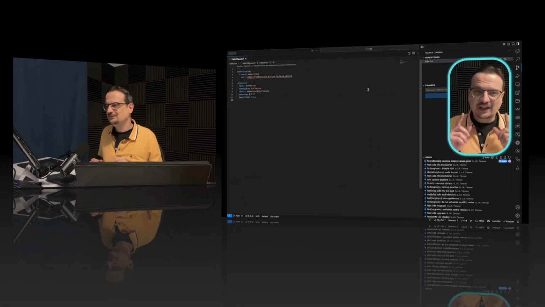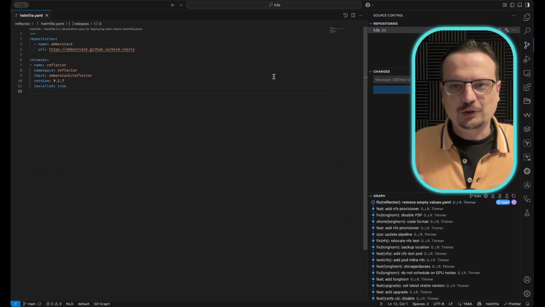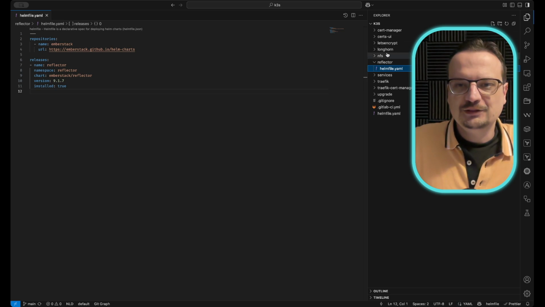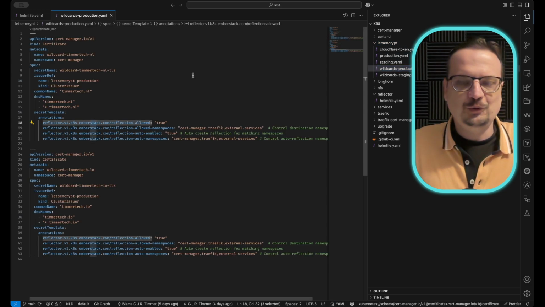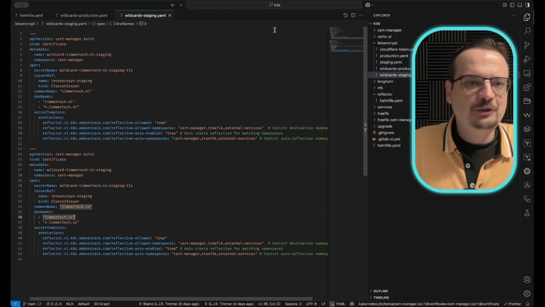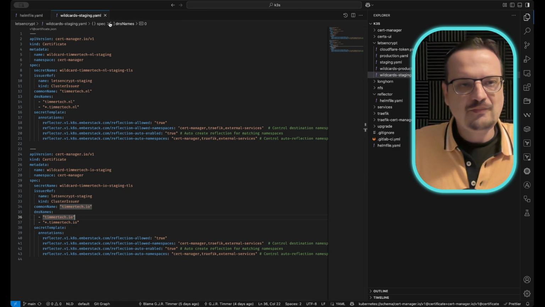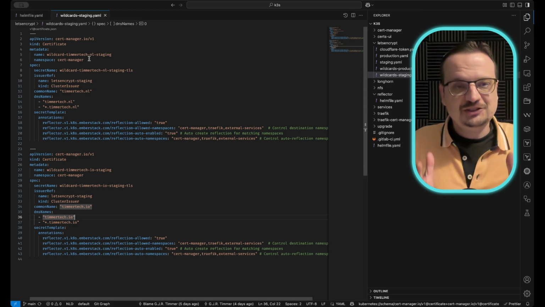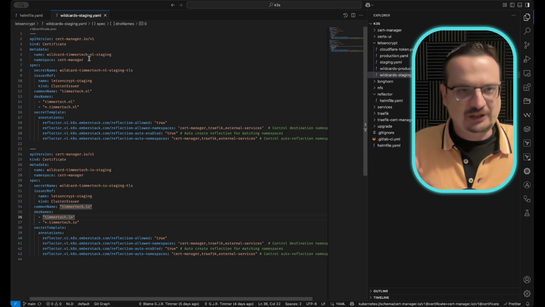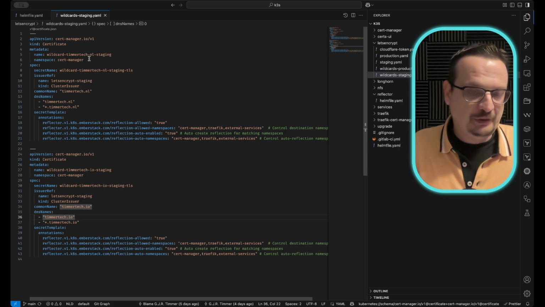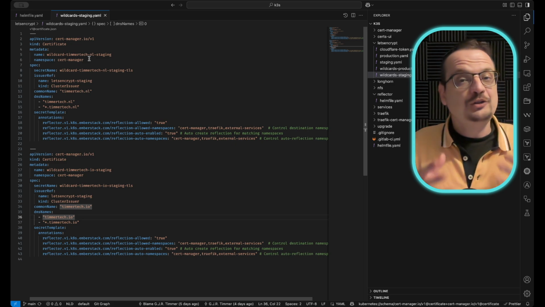Let me show you. Here we have our Visual Studio Code, and let me open my Let's Encrypt configuration. So what we have here is our Let's Encrypt configuration. This one is for production. Let me open the staging. Now, this is a configuration that will request a certificate from Let's Encrypt for certain domains. And I'm using Reflector here.